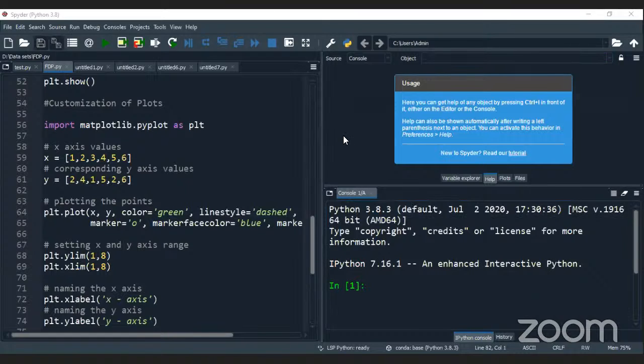Okay. In the previous two examples, we only simply drew a graph with the help of a line. So what is the role of this line graph? If you want to track the changes over a short or long period of time, at that time we use the line graph. Now in the next example, we are going to do the customization of the plot. Again, we are going to use the same thing.